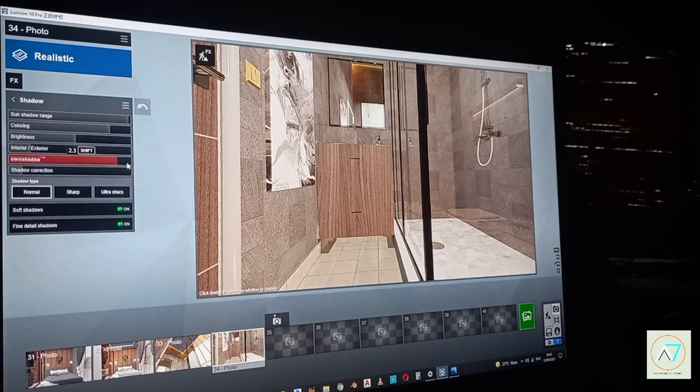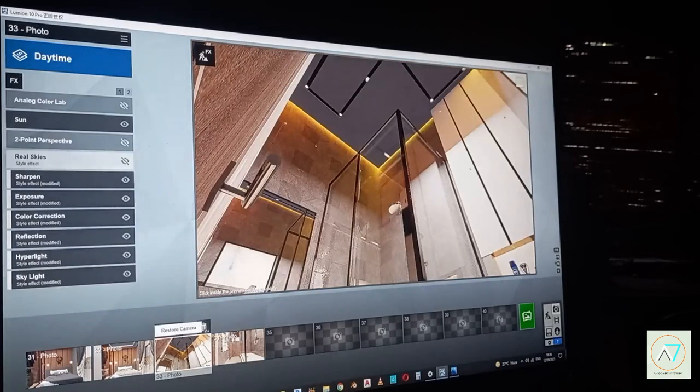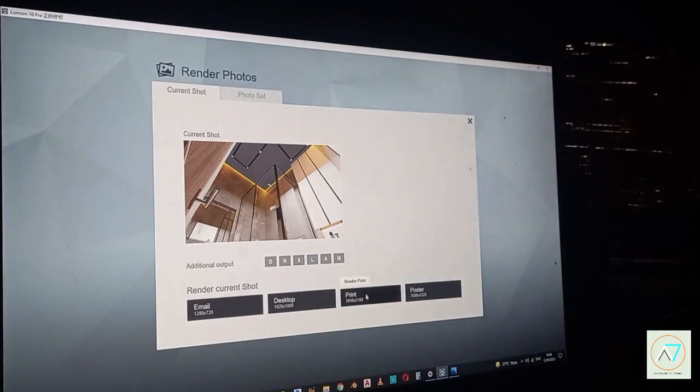I said 1.3 or 1.5 at most. So I'm going for 1.3 here. So color correction, I increase that to like 0.3. And ultra, depth of field, I don't need that. So let's now test what we have here. Let's render this. Test the one that we just set.